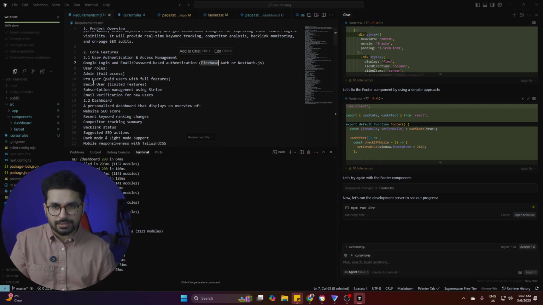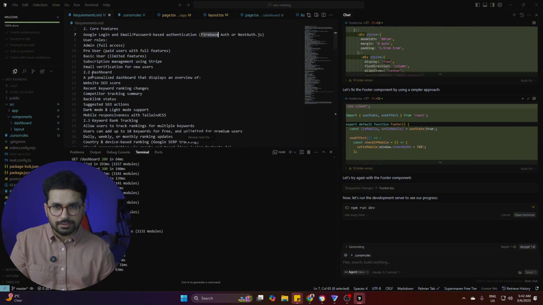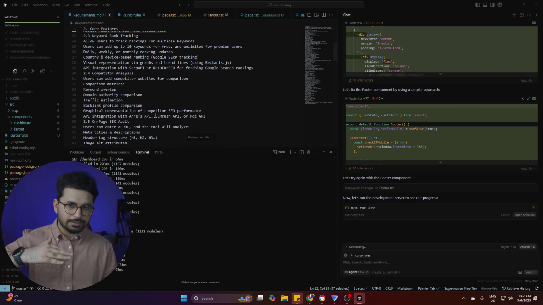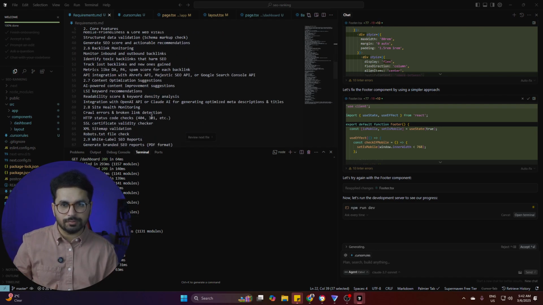After that, you can create these different user roles, then make your dashboard functional, make your tool mobile responsive, and then create all of these different modules one by one. So yeah, this was the overall concept of vibe coding.